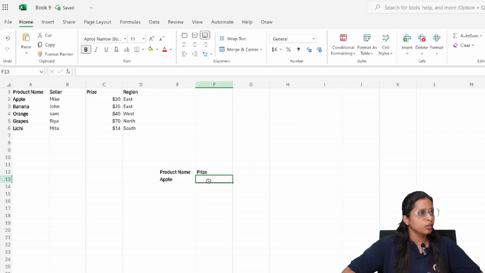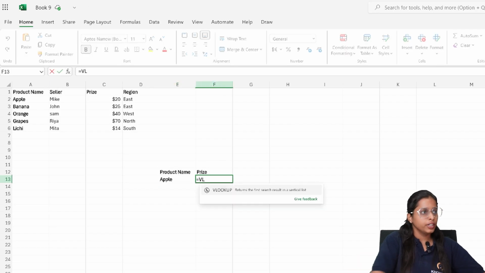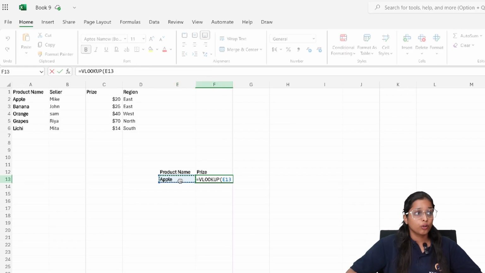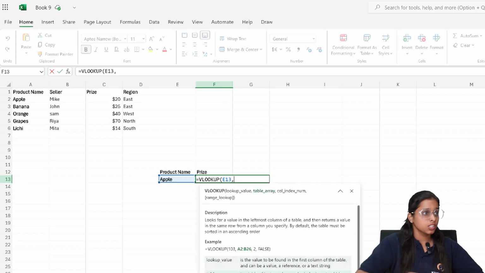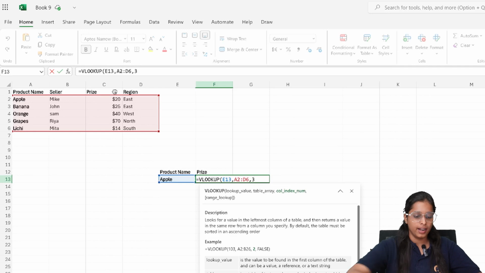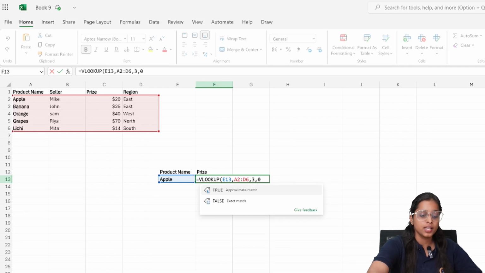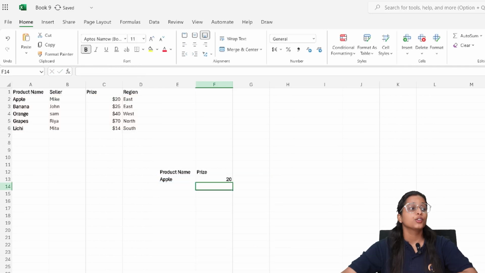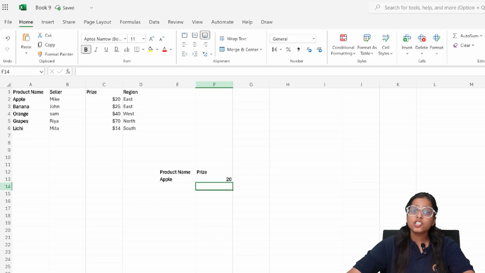Then my formula will be equals VLOOKUP, the value which I want to search, my table. Then I want to search price, so it is the third column. And I want to find an exact match, so I am going to write 0. You can see that by just writing this formula, it has given me the value I was looking for.